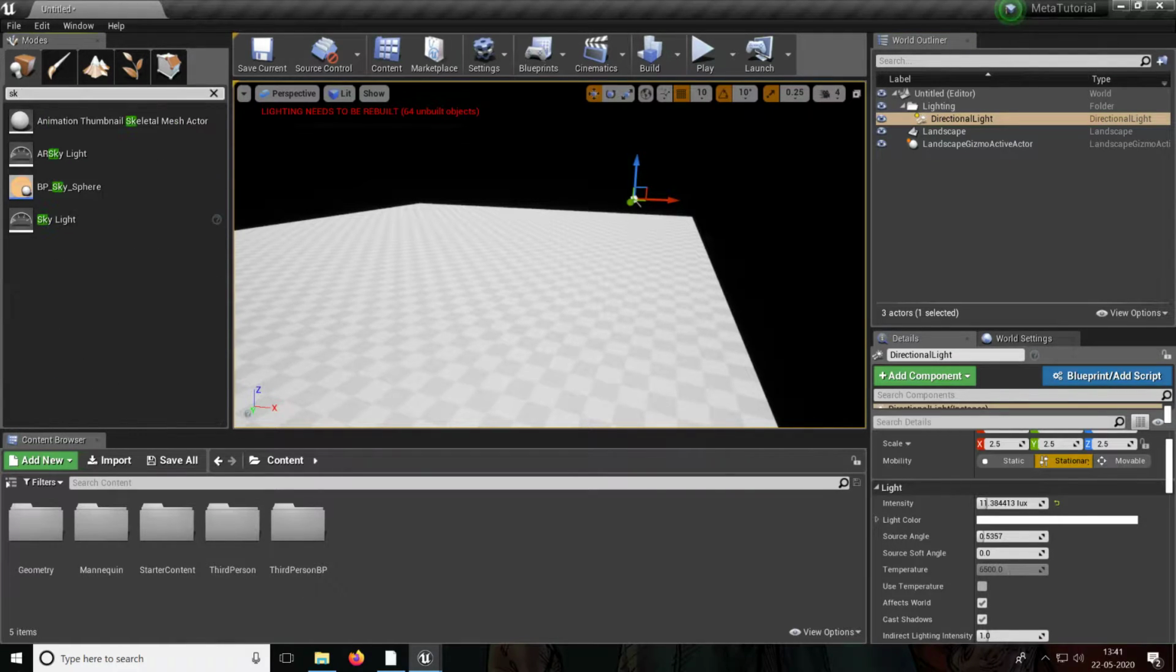So we'll just type sky, and there's this cool thing called BP Sky Sphere. Whenever you see the letters BP in Unreal, it means that's a blueprint. You might think, isn't blueprint code? How am I able to have an object that's a blueprint in my world outliner? Well, the truth is, blueprints can be anything. We'll learn more about blueprints later, but right now you have to know that Unreal has created a default blueprint called the sky sphere, which we are going to use.